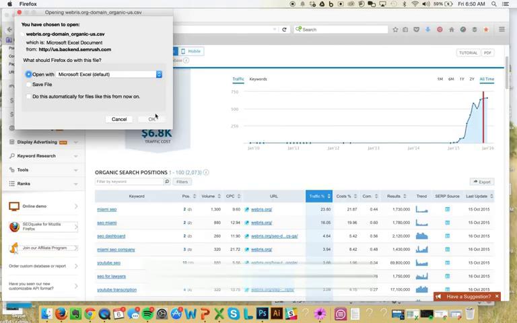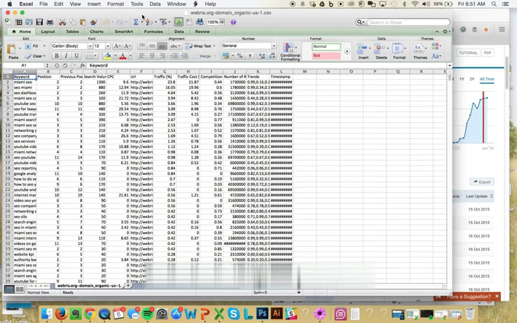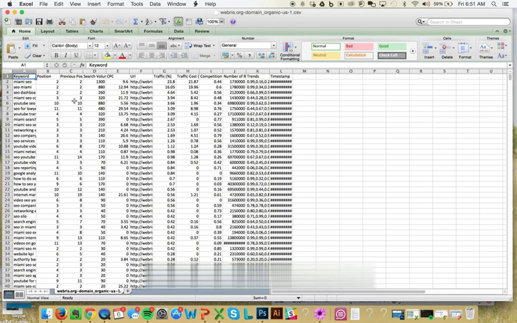I like to use CSV files. Just click open with it. And here we go. So this is exactly like the screenshot that I had showed you. And all you're going to do is highlight the first top row here and then click filter. What that does is it allows you to filter this data.